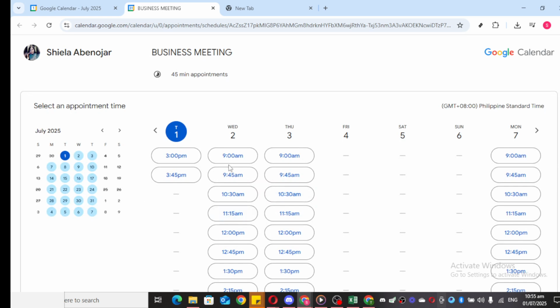Now, if everything looks good and you're ready to share it, you can easily do so by copying the link provided. Simply click on it, then send this link to anyone you'd like to schedule time with, whether via email, messaging app, or however you prefer.